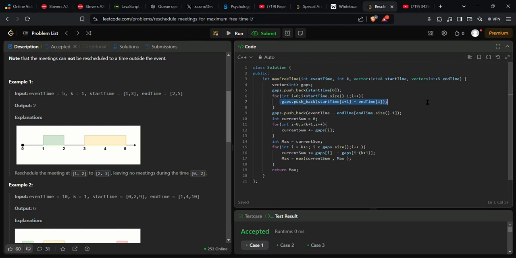Now what does this mean? Think about what a gap between two meetings means. It means the difference of the starting time of a new meeting and the ending time of the current meeting. So if the current meeting ends at 2 and the next meeting starts at 3, I know that the gap between them is 3 minus 2, which is 1. So that is what I've written here: the next start time minus the current meeting's ending time.